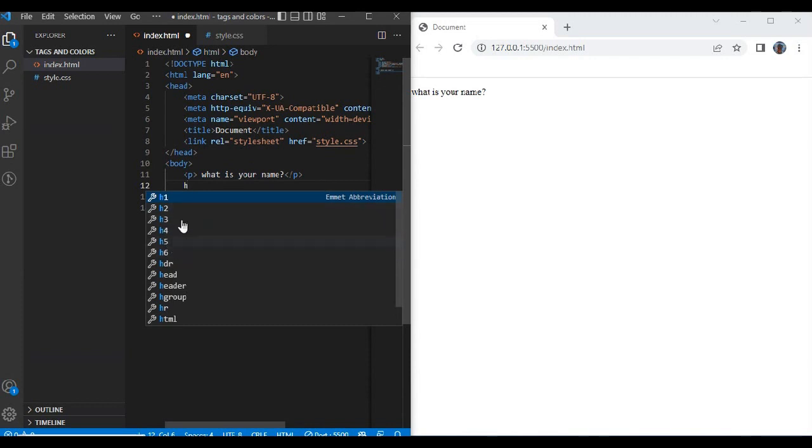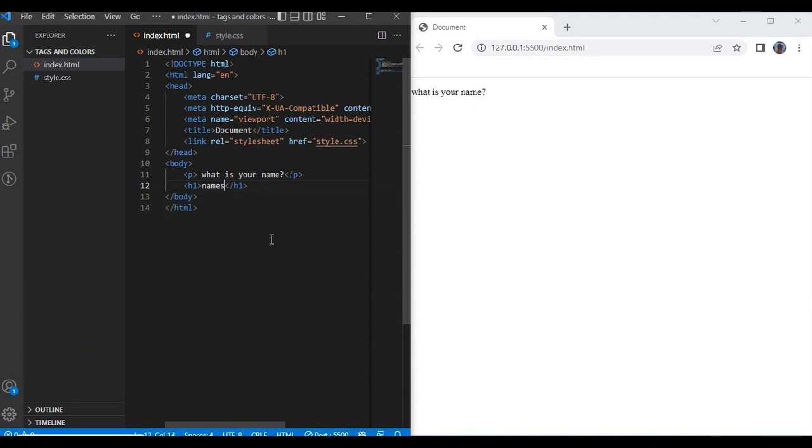Then the h1 is called the header tag. We open and it has a close tag. So let's put our h1 on the p tag. So h1 is the biggest and the boldest among the headers. The smaller the number, the bigger the text. h2, h3, h4, h5, the bigger the number, the smaller the text for header.